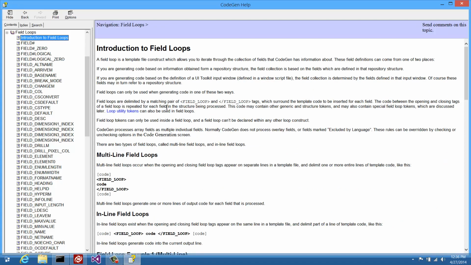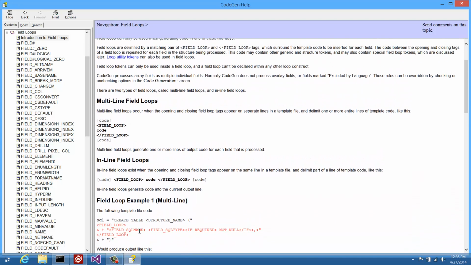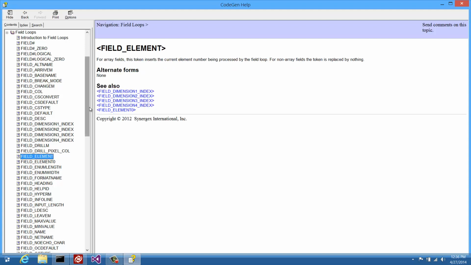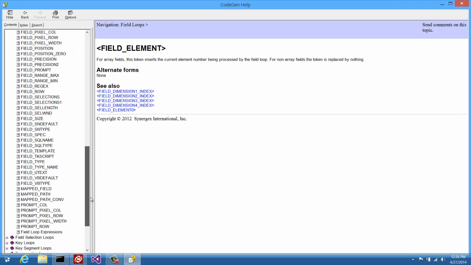Field loops can also be used in an inline mechanism, so similar to this where you've got the beginning and ending of the field loop token all on one line, and that can generate lists of parameters or anything where you need multiple field information in one line of source code. And then obviously what we did was just used a multi-line field loop, like this one documented here. You'll also find here's the documentation for all of the various different field loop tokens. These tokens basically expose pretty much all of the information about each field that's available in the repository. So there's an awful lot of them.